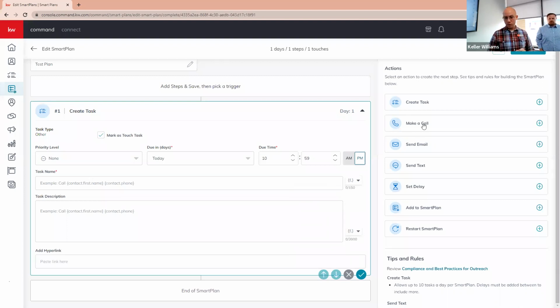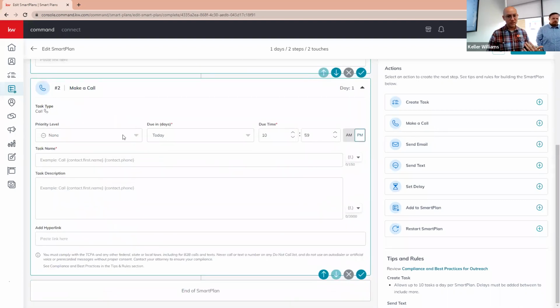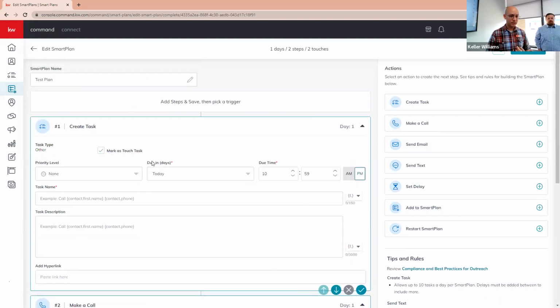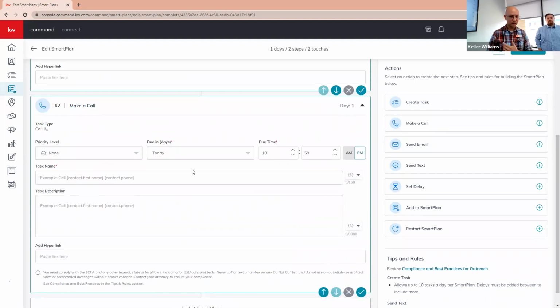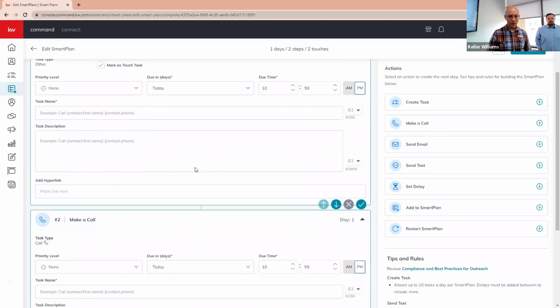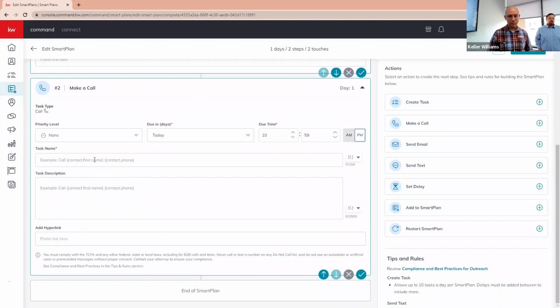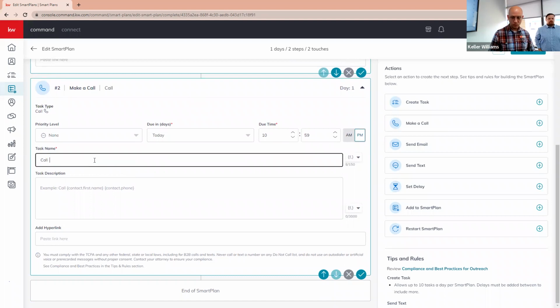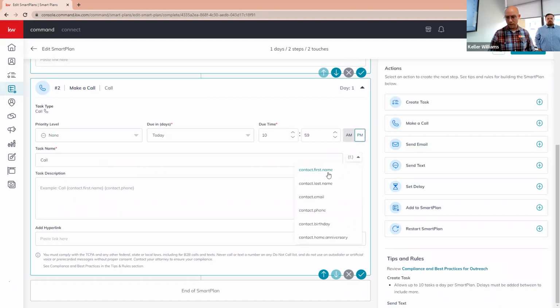We're going to go down to make a call, which you're going to see isn't so terribly different from task. It's the same concept. It's going to go to your task list. A lot of the fields are the same, task name. You can put in, call, and then I like to say contact first name.